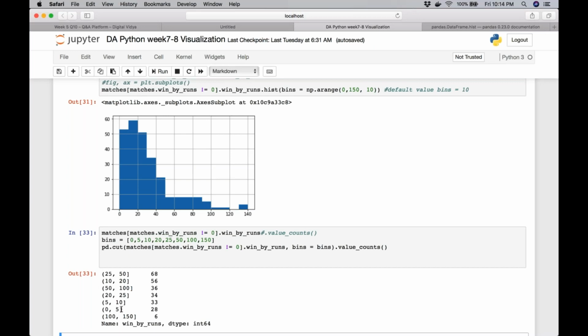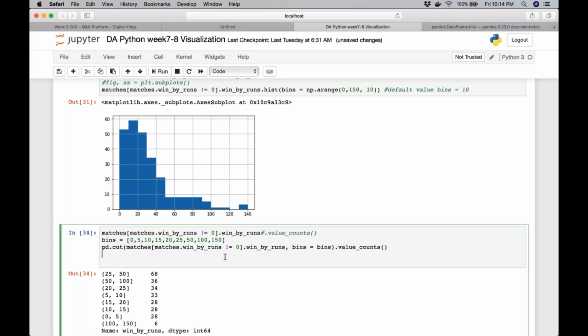So I want the bins to be 0 to 5, 5 to 10, 10 to 15, 15 to 20, and then after that I want it to be much larger. I forgot to add a 15 here. So this is the range I want, and then maybe just 50 to 100, 100 to 150. So I'll give you an example of the Infosys salaries.